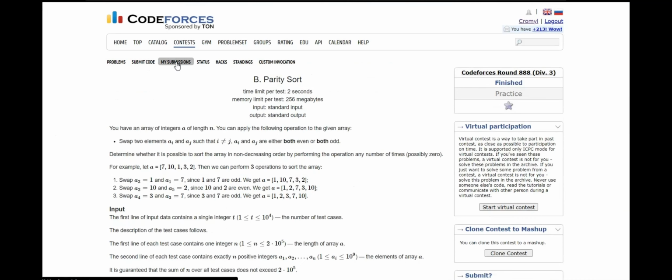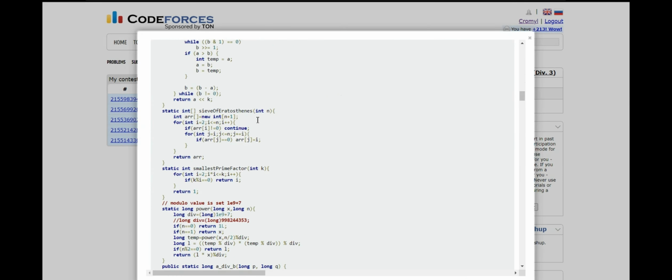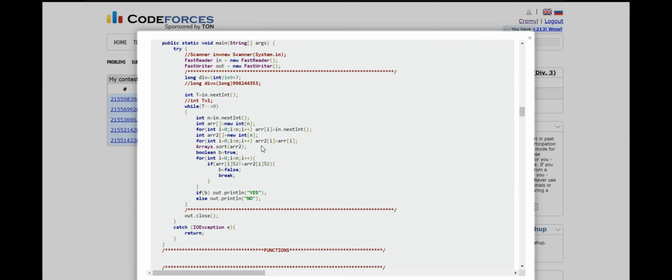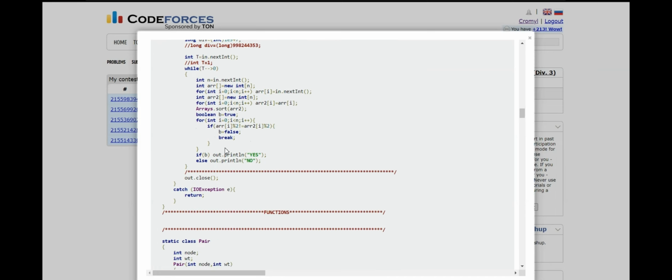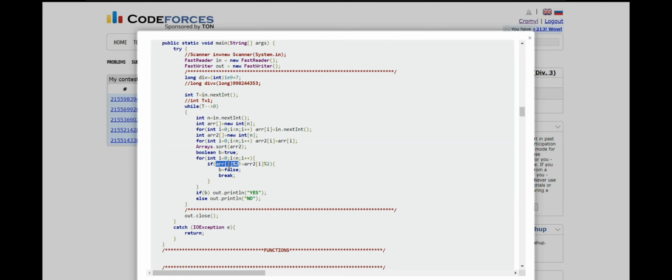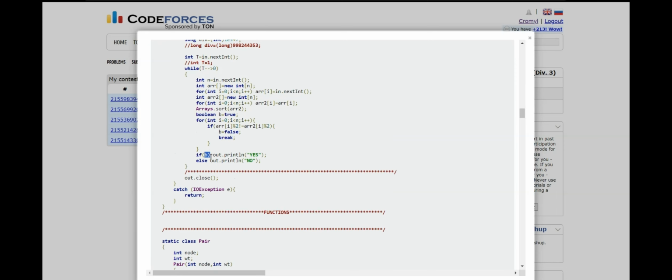So let's have a look at the code. Here's the code. I've taken the input array in a variable called ARR, and I've also copied the array ARR in an array ARR2 and sorted the array ARR2. And as I mentioned, for each index, I'll check whether the number present is even or odd. If it is even, then it should be even in the sorted array as well, and if it is odd, it should be odd in the second array, that is ARR2, as well. If this condition is violated at any position, then I can say that sorting is not possible, and I'll mark my boolean variable b as false and break out of the loop. If the variable remains true till the end, then I'll print yes, otherwise I'll print no.